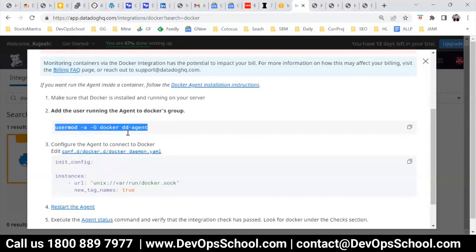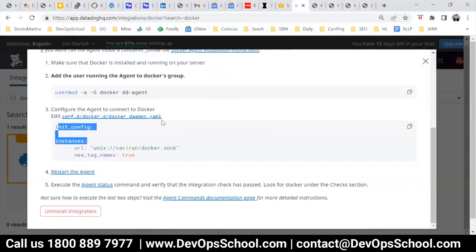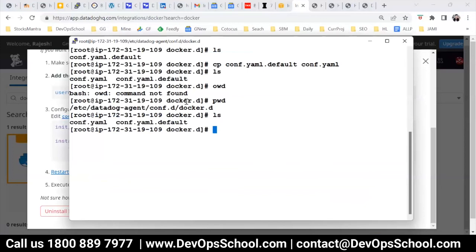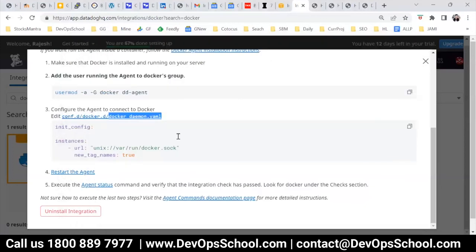Okay. So now I have to do this one. So guys, I have to modify this file and that's the reason I want you to be comfortable with the VI editor a lot, because lots of configuration like that you have to do. So here, this entry I have to make in the file. Here it says docker daemon.yaml, but any YAML will work. So even if I make changes in this conf.yaml, it will work. Why are they saying docker daemon? This is the old documents, they have not modified. So it's okay. Any YAML file, the Datadog agent will detect.